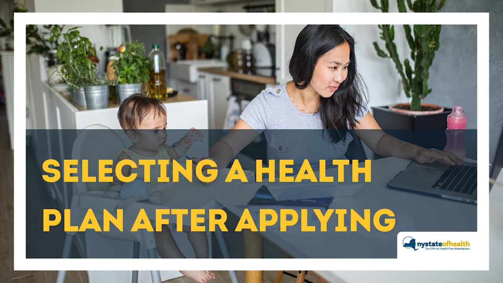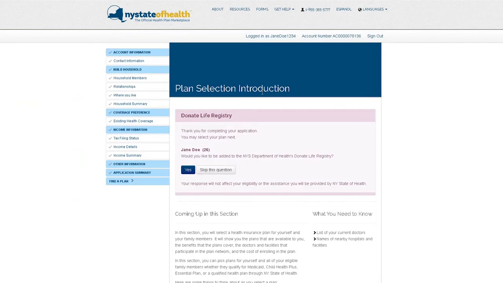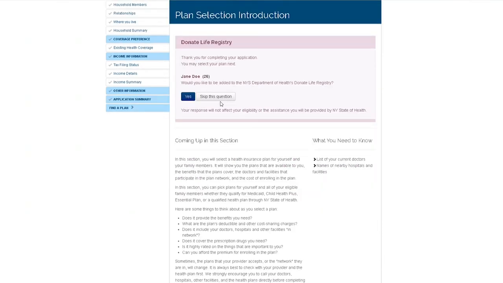Selecting a health plan after applying. Once you've received your eligibility determination, it's time to pick a plan. First, determine if you'd like to be added to the New York State Department of Health Donate Life Registry, then click Next.